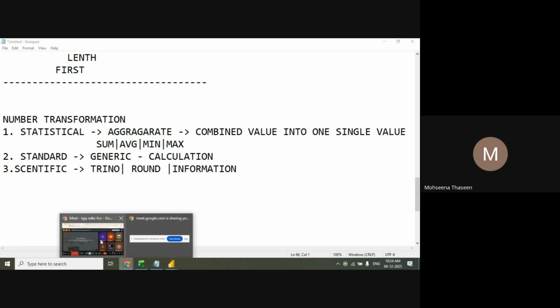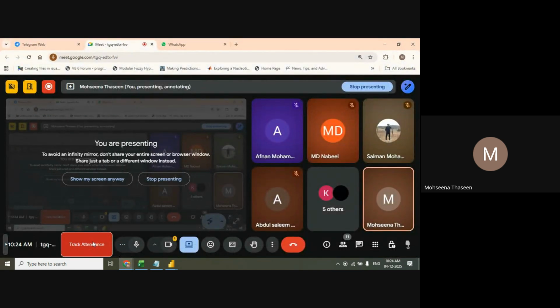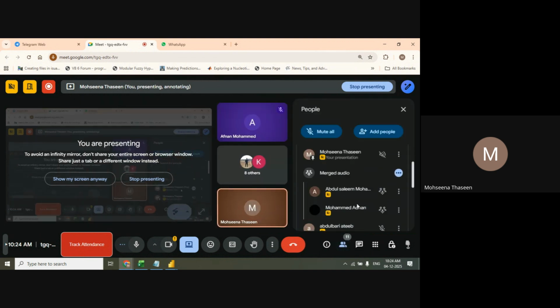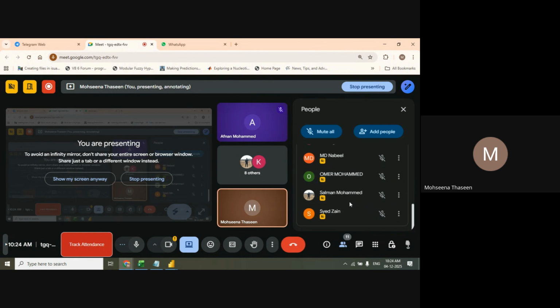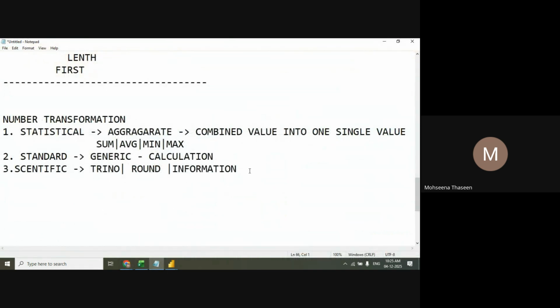Anybody have any doubt? They can ask me. Does anybody have any doubt? Mute yourself if possible. Clear. If there is no doubt, you can go ahead. All clear. Thank you, Salman. And while you are performing this, if you have any other data, get that data and get it cleaned. Okay.